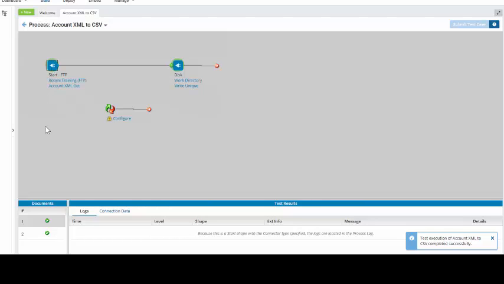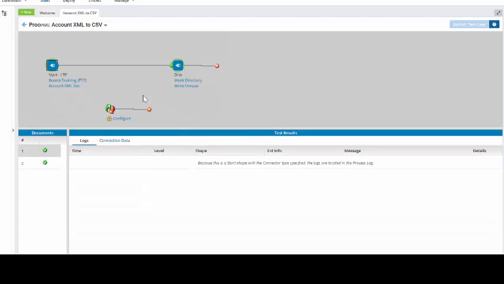Everything ran successfully. The way we can tell is that there are two halos on your data. The halos are green, which means that there are no problems. If the halo is red, then you have an issue. Let's take a look at our output.